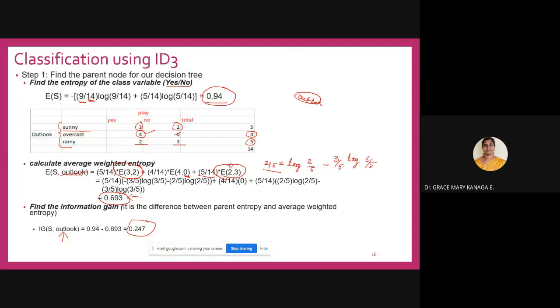Similarly, we calculate for outlook. Since outlook has three values, sunny, overcast and rainy, we calculate for each one. So it is 5 by 14 into the entropy of 3 comma 2, then 4 by 14 into the entropy of 4 comma 0, then 5 by 14 into the entropy of 2 comma 3.